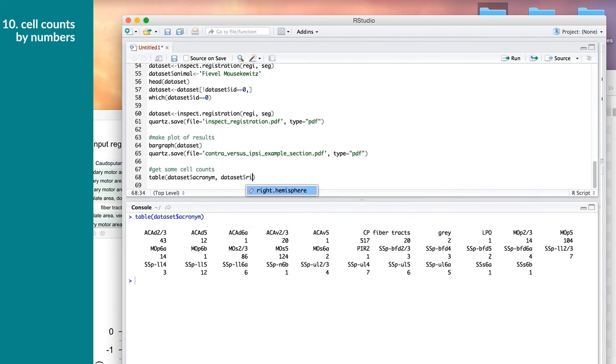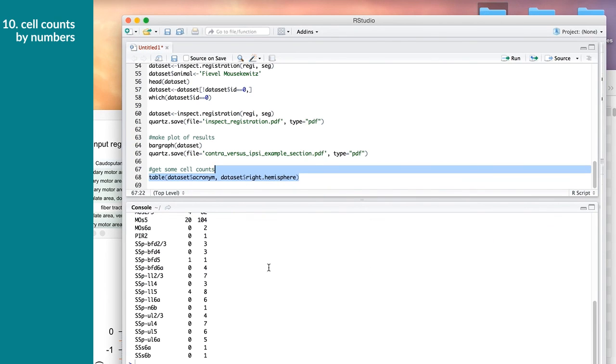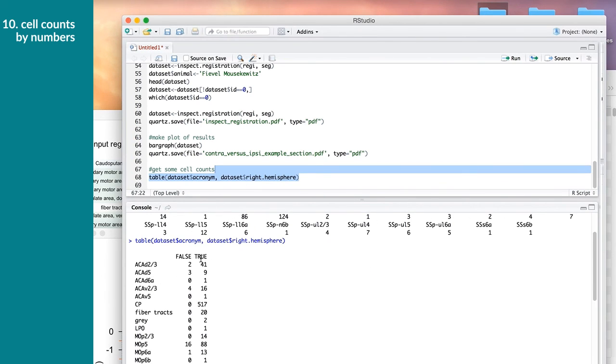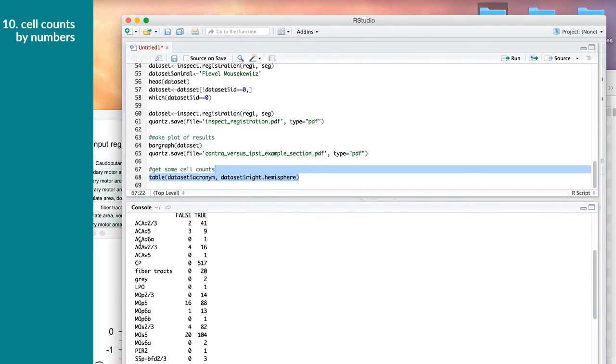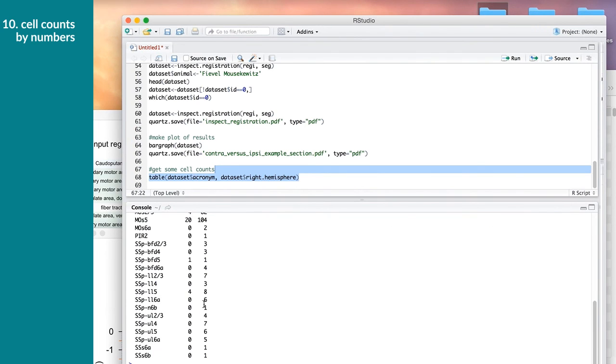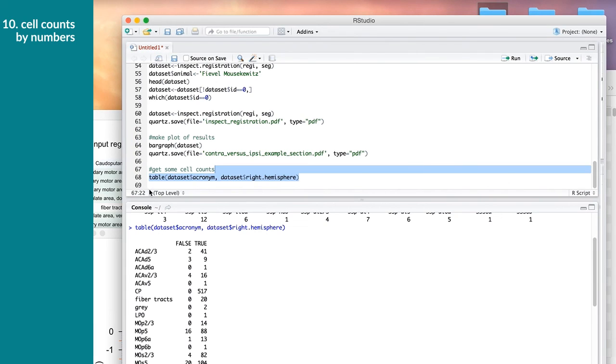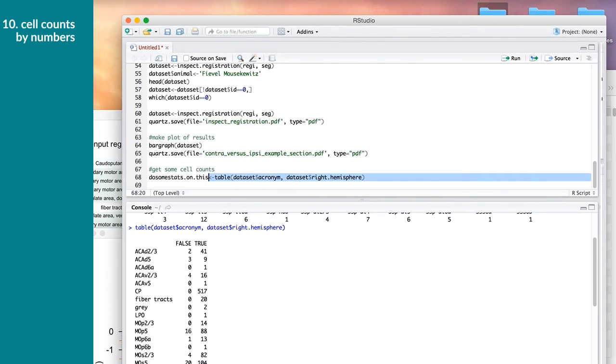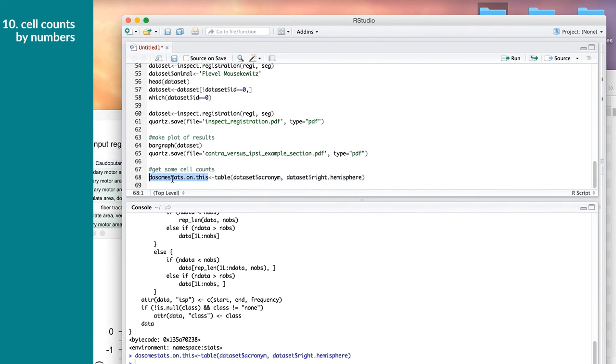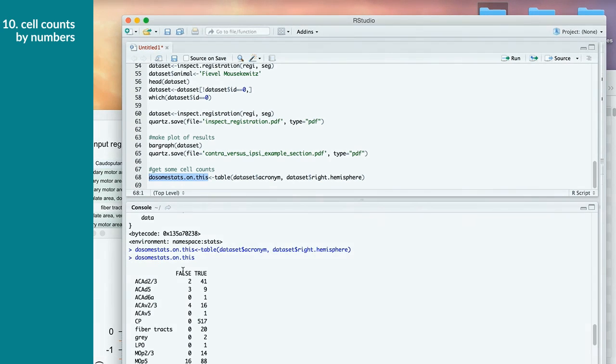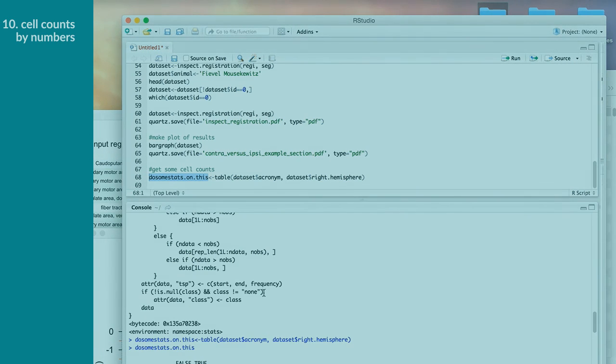We can then do cross-tabulation by, for example, looking at the different hemispheres, and this is basically how the plot you saw previously is produced. True here means it's in the right hemisphere, and false means it's in the left hemisphere. So we have two columns, and each row is a brain region. And we can output this into a new object that we call do some stats on, for example, if you want to apply all the different statistical techniques that other packages in R might provide.